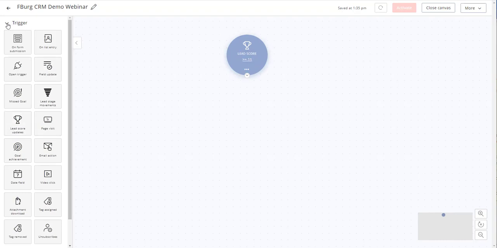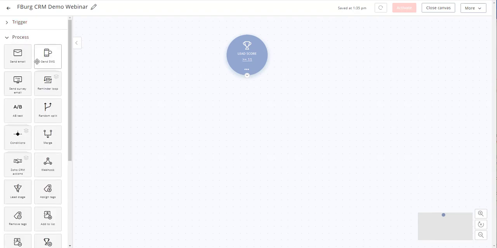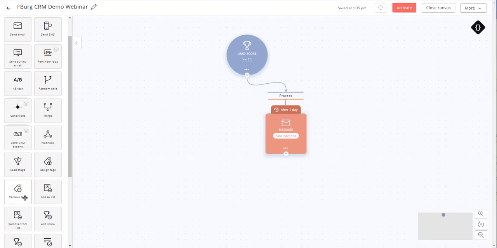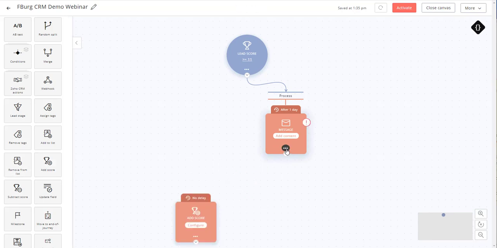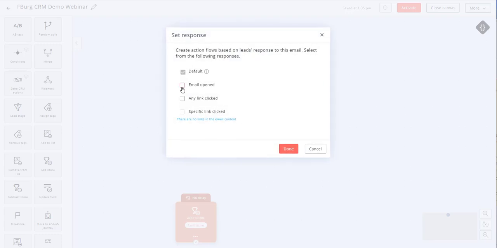Once we have the trigger defined, you come down here under process. So let's just do send email, and then let's choose add score. So let's put this one over here. If we turn on this content, email, any link clicked, I can't do this in the demo because we don't have an email composed with an actual link in it. So let's just use these three, but keep this one in mind.